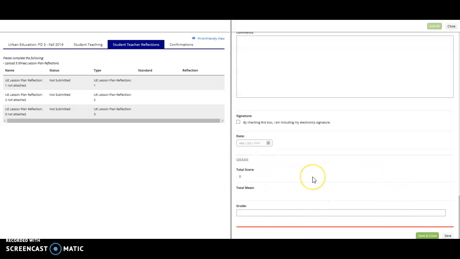This is hard-coded into TK20 from when they developed the system a long time ago, and there's no need for you to put any information on there.